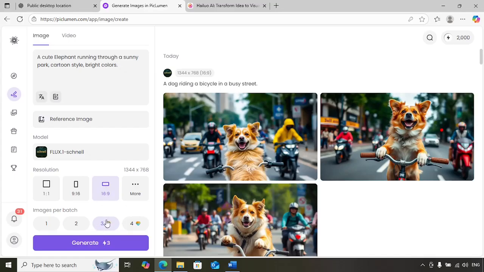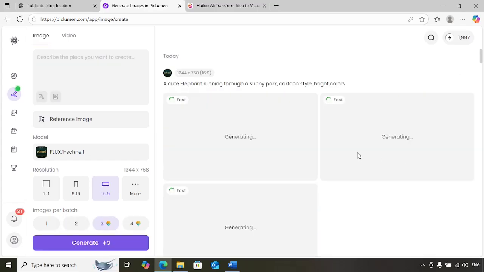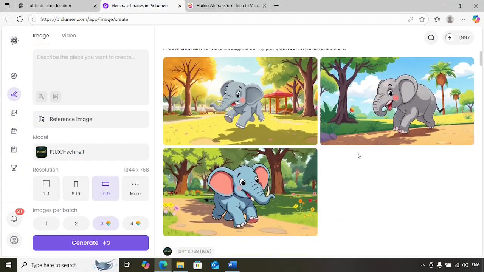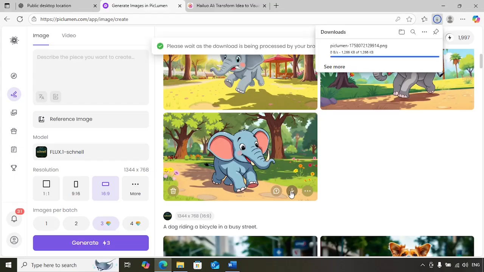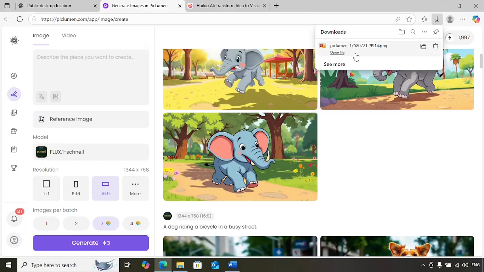I'm using 3 images. I'm going to click on generate. It is going to create images in a few seconds. See, the images have been created. Now, what you have to do is, once the images have been created, you have to download one of the images. So this image looks nice. I'm going to download this image onto my computer. Okay, the image is downloaded successfully.